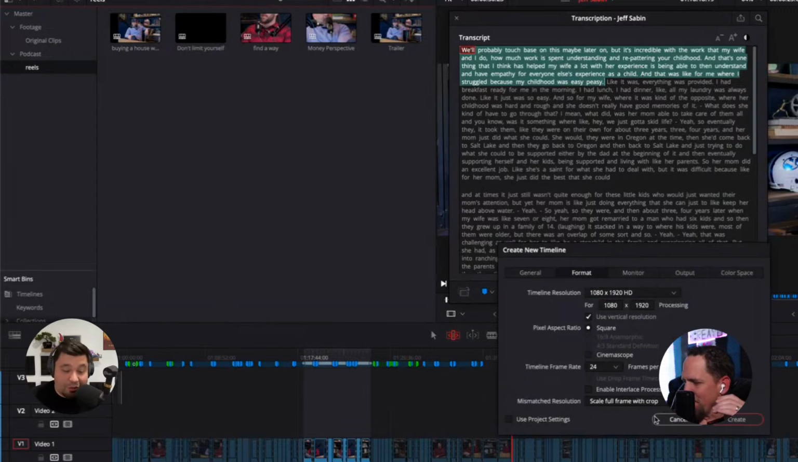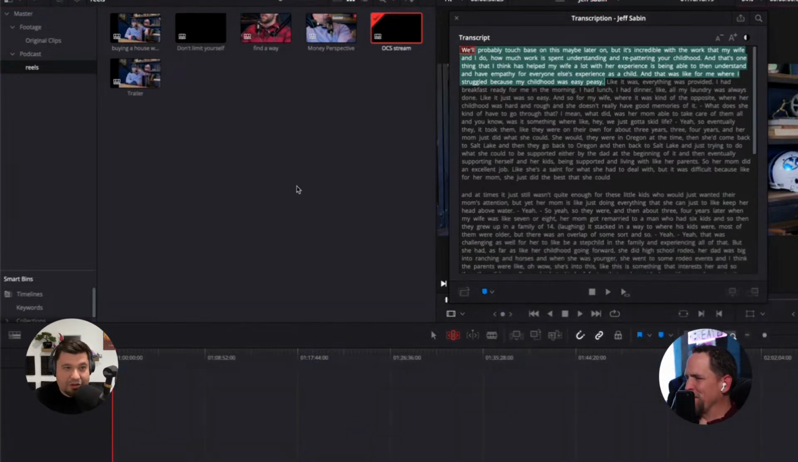Use vertical. Oh, this is one other update that they did. Scale full frame with crop is automatically added when you do vertical resolution. Again, that's something super nice that you and I like. Before, it was like, oh, I gotta switch it to full frame with crop, gotta remember it. Yep. So I'm gonna create this right now.